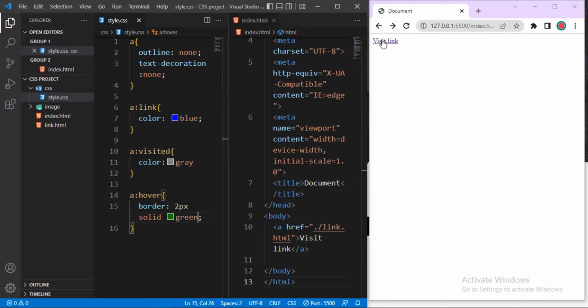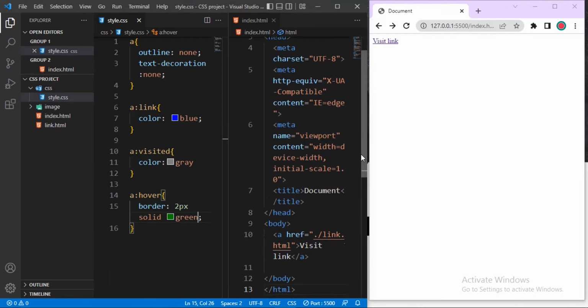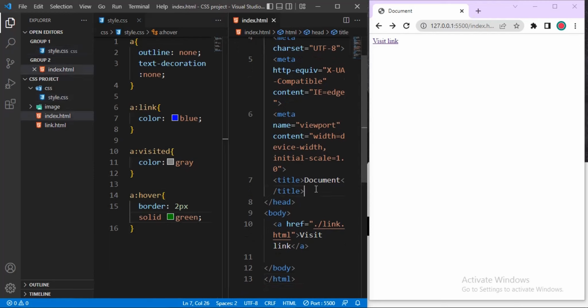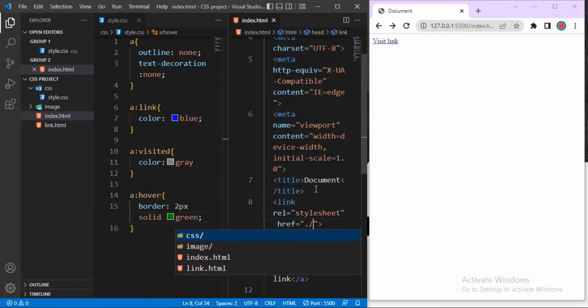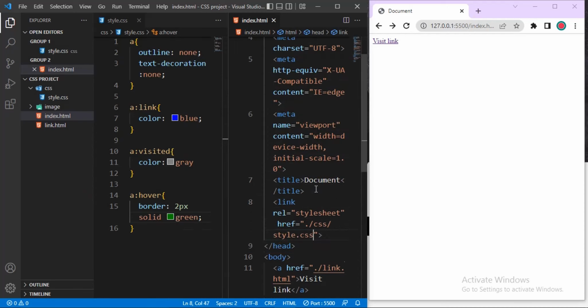Let me go back and see whether it works. Wait, what is happening? I think I'm having an issue here. The issue is that I have not linked my external CSS file to my HTML. Sorry for that. So let me add it now. Let me add my CSS file. It's supposed to work. Oh yeah, you can see it now. It's working now.